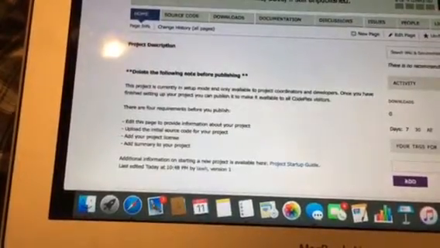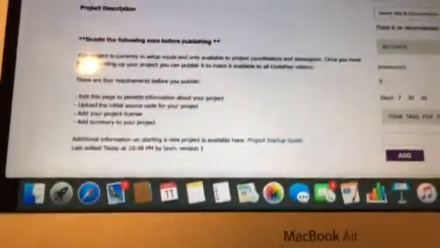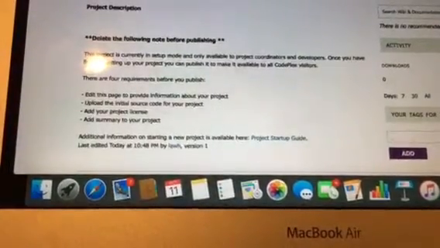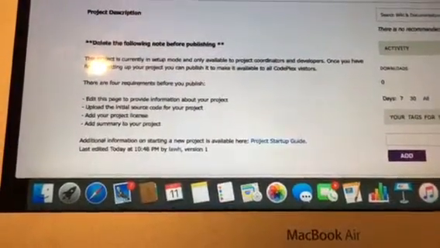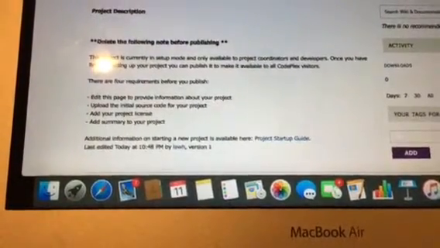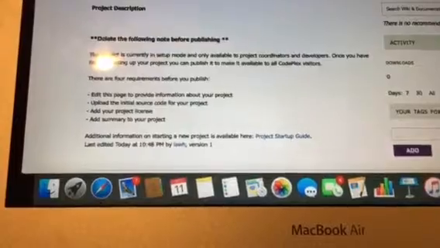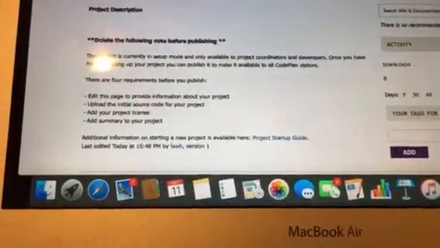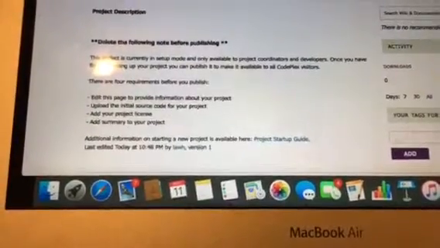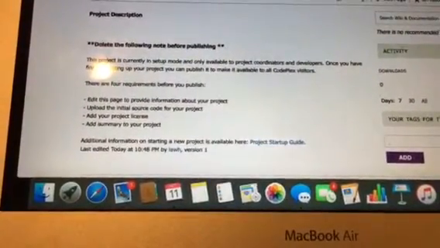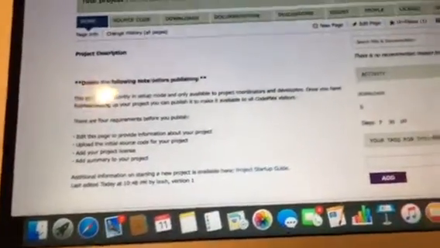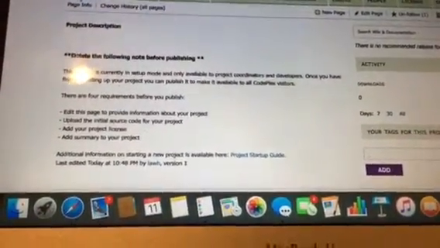Okay, so before we can continue this project setup, we need to complete the four requirements that are needed to publish. We need to edit this page to provide information about the project, because if you don't, not only would it not go through, students won't know what to do. We also upload the initial code for your project, add your project license, and add a summary to your project. This would help students get to where they need to be.